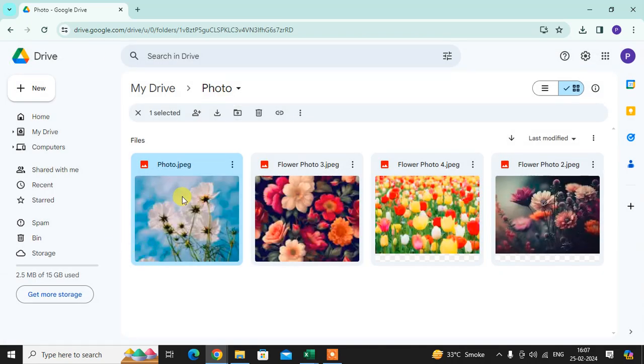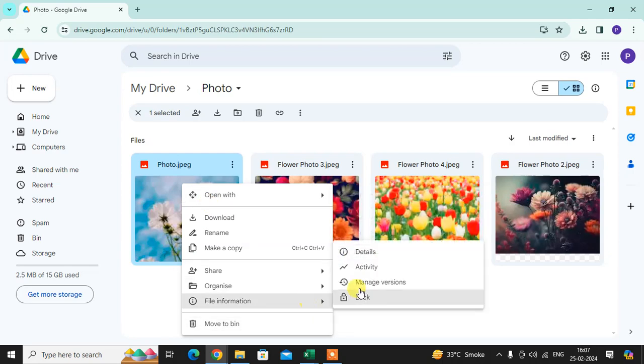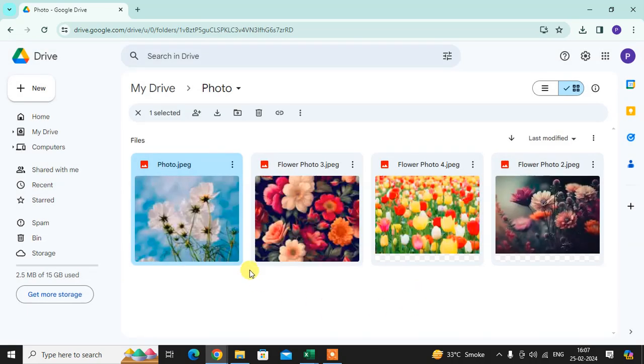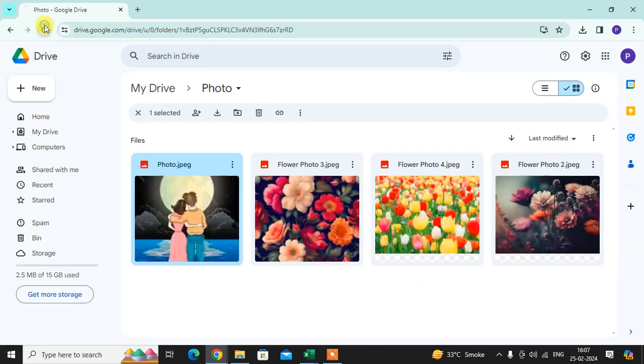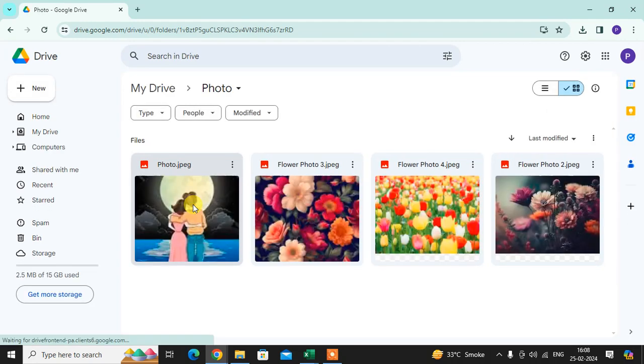If you want to unhide this, again right click, click on File information, click on Manage versions, and this flower photo is deleted. Delete it and close again. Now just refresh. See, it's done. It's unhidden. Hope you understand.